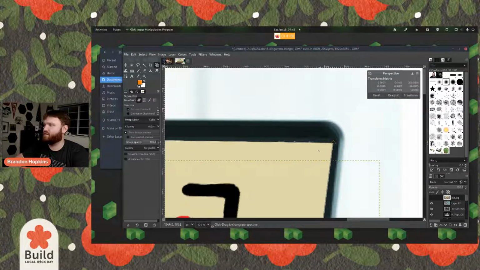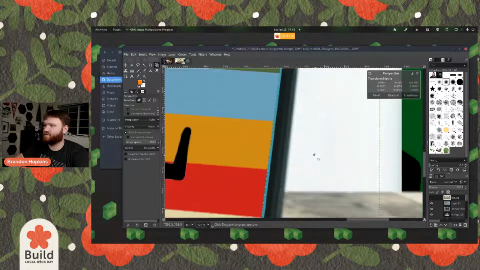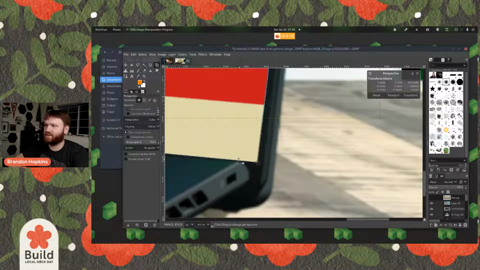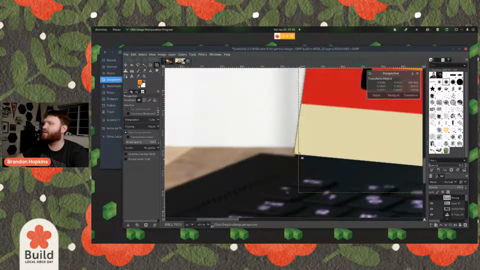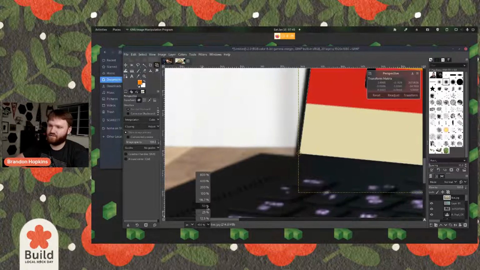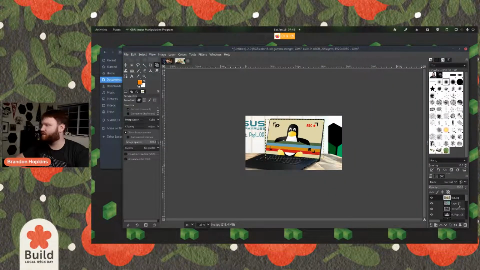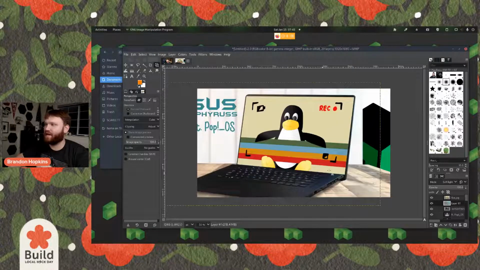So let's put that there. We'll put this here. We'll scroll down, put this in this corner, and go over and then up, and put that in this corner. So now if I zoom out and hit enter, there we go. That looks kinda good. There's a little bit of tweaking I could do to make it look a little bit better, but that looks pretty close to what that would look like if that was the screen of this laptop.